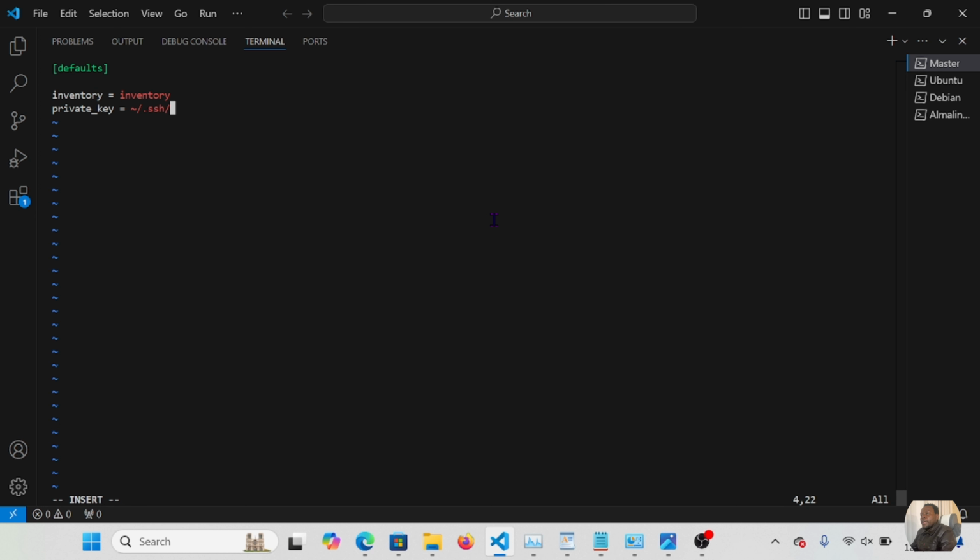When I'm done with that, I'm going to update my Ansible config file using the escape key, colon, and WQ, and finally exclamation sign, okay?